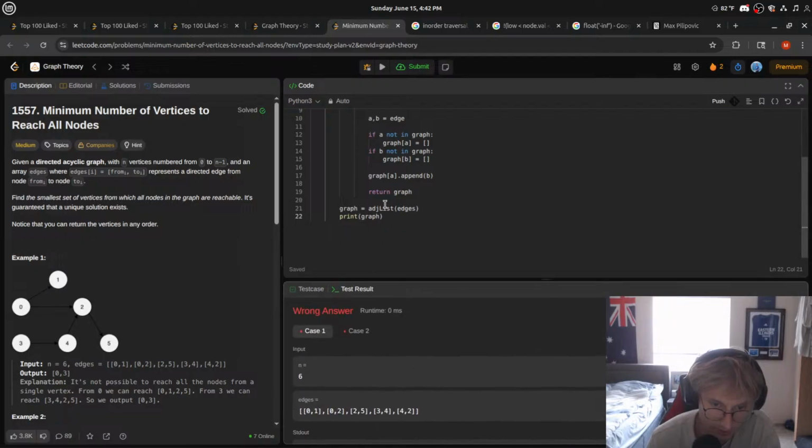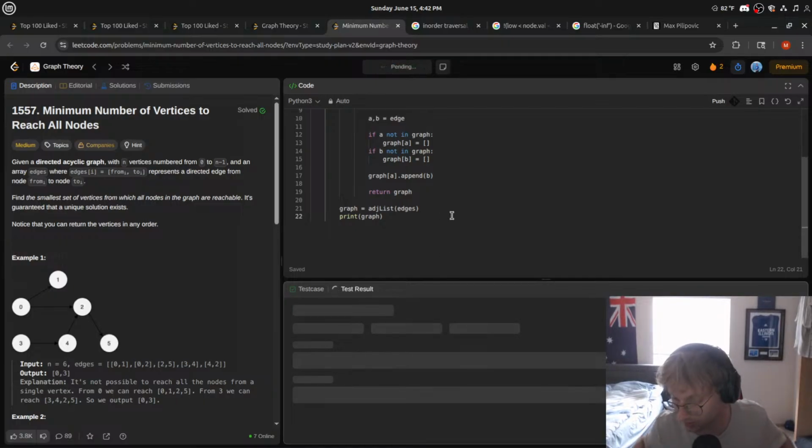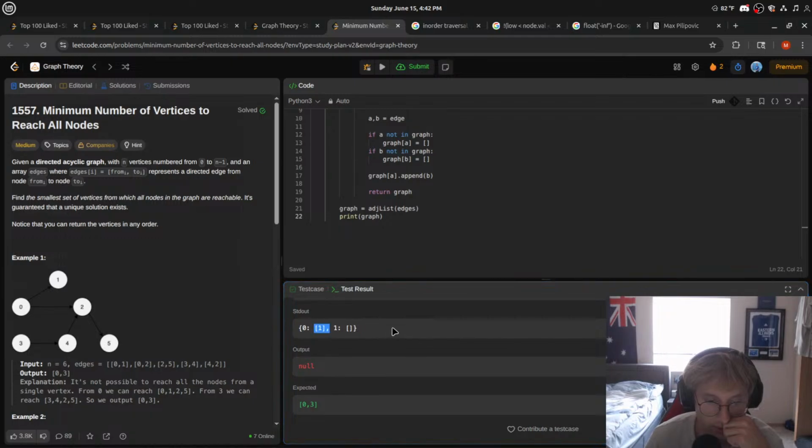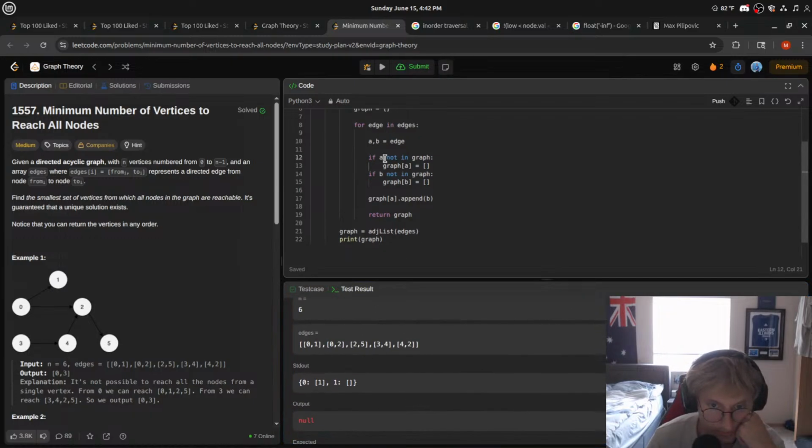Okay, so what are we looking at here? Let's print this again and see what we're looking at. Okay, so graph A is equal to this. B not in graph, graph B is equal to this. Graph A dot append B.